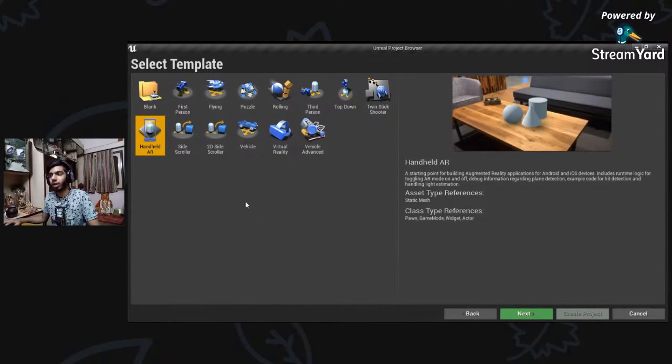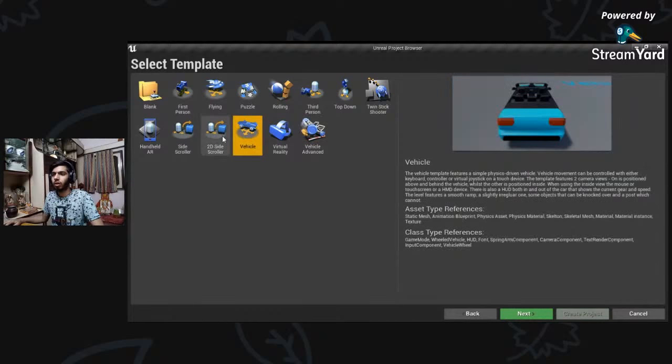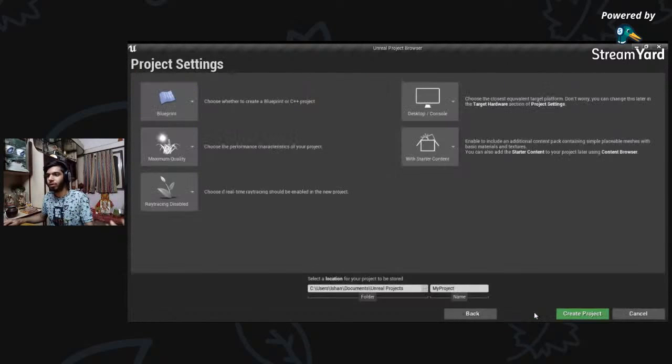If you'd like, we can also conduct a small webinar on augmented reality or VR. We have vehicle advanced. We have vehicle racing games like Need for Speed, Asphalt, and whatnot. So for this, let's just go for a blank template, because we are creating a movie and not a game, right? Although if we were creating a game, then we might need to choose a template, but currently we're not. So I'm just going to roll with the blank one. This doesn't mean it will not come with anything. It will certainly come with a few things.